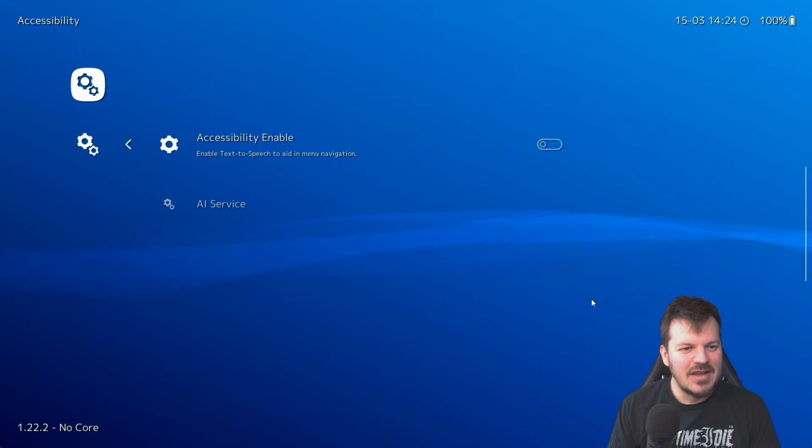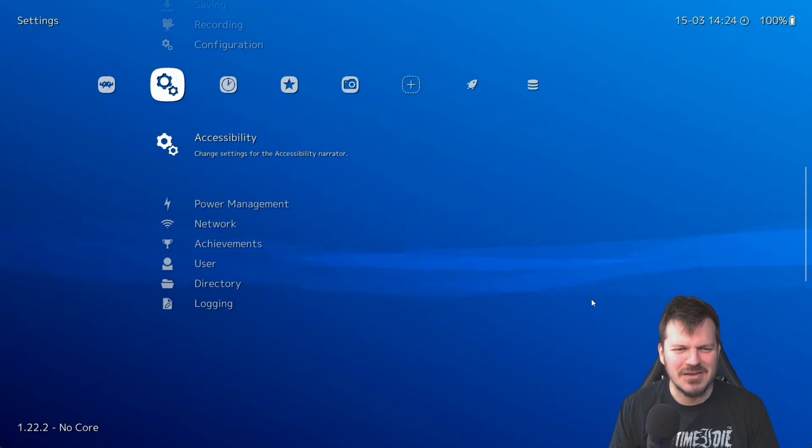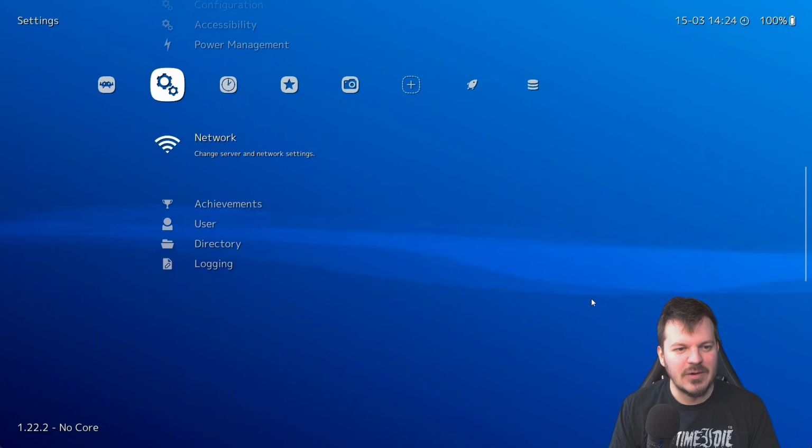Where was I? So accessibility, if you are someone that requires text-to-speech, then you can have that here. I've not tried any of the AI translation services, but it's good to know they exist. Power management, you can just leave those as default.